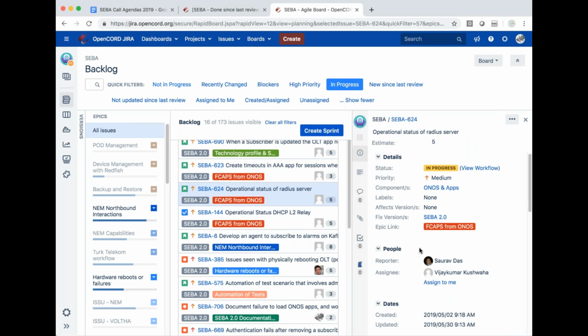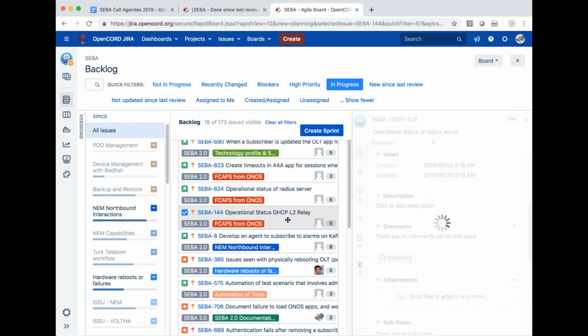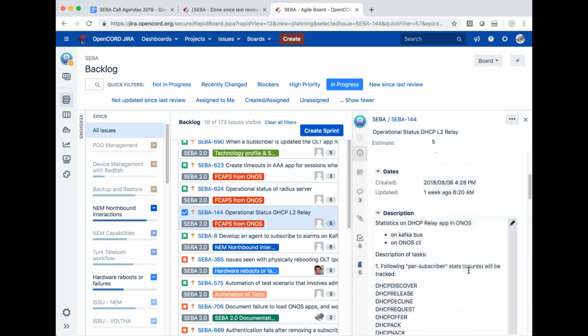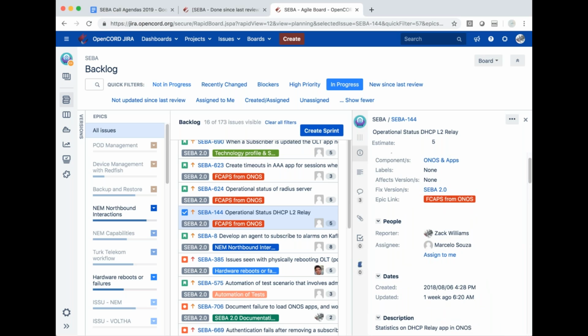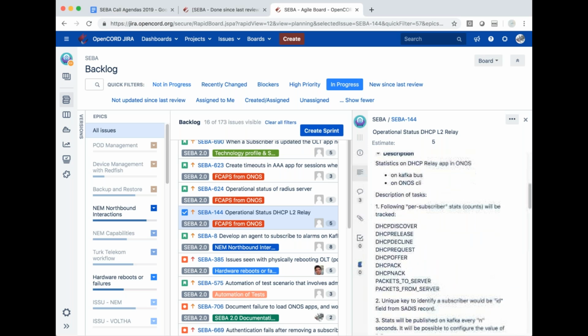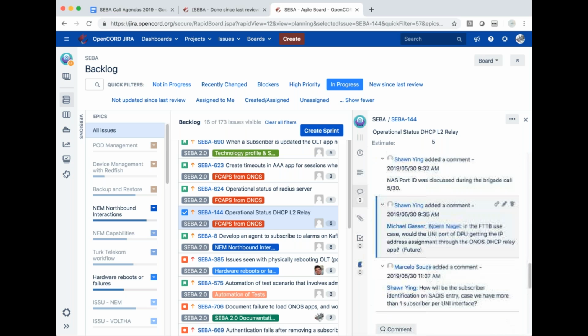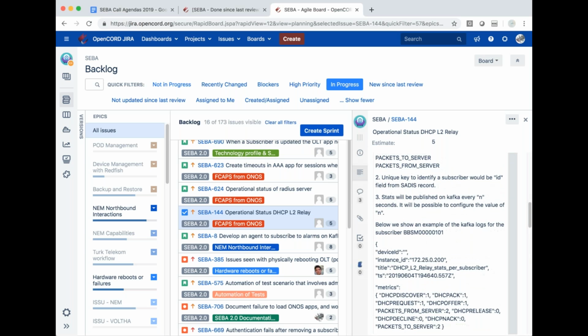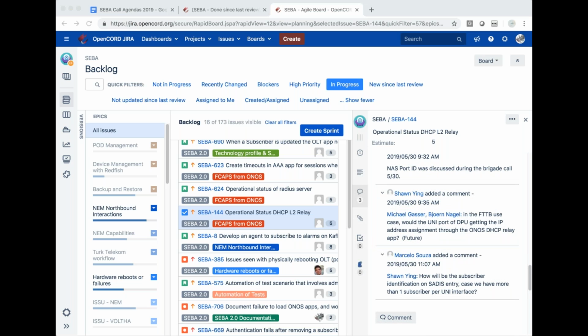Okay, next item was operational status of the Radius server. This is also Vijay, and it looks like it's an FCAPS item as well. I'll ask him about that as well. And then 144 is operational status of the DHCP L2 relay. This is assigned to Marcelo. Is Marcelo on? Okay, so this is publishing statistics for the DHCP relay app out of ONOS. And I don't see a patch set for this, but it looks like there's some discussion going on. I'll also bring that up with Marcelo.